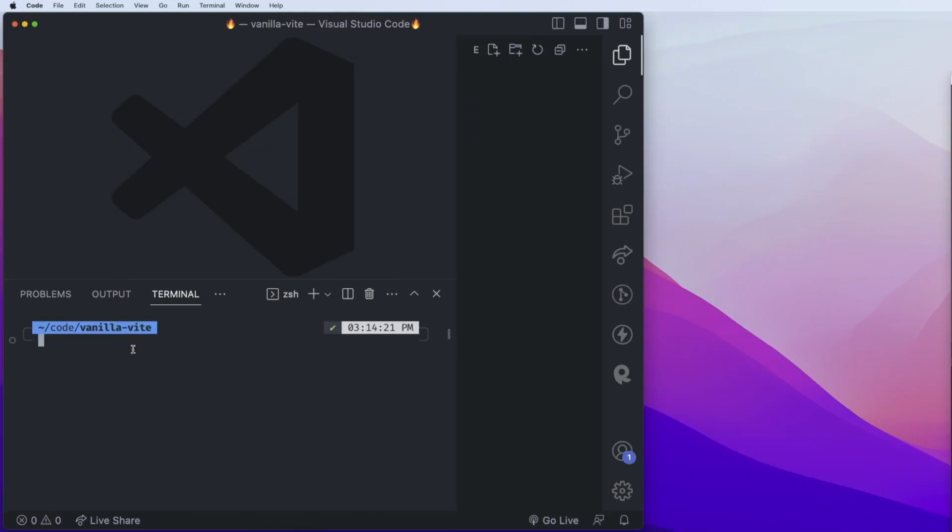All right, we have our new project here, and this is a completely empty folder, nothing here, as you can see here, and the project name is vanilla-vite. So what we need to do here is we type npm create vite and enter this. Now it's going to ask us a few questions.